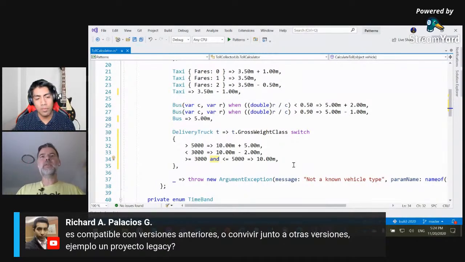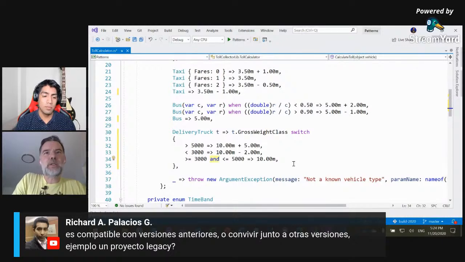The answer is usually yes, but if you need to target an old version of the framework or an old version of the runtime, then the answer becomes a little more complicated.